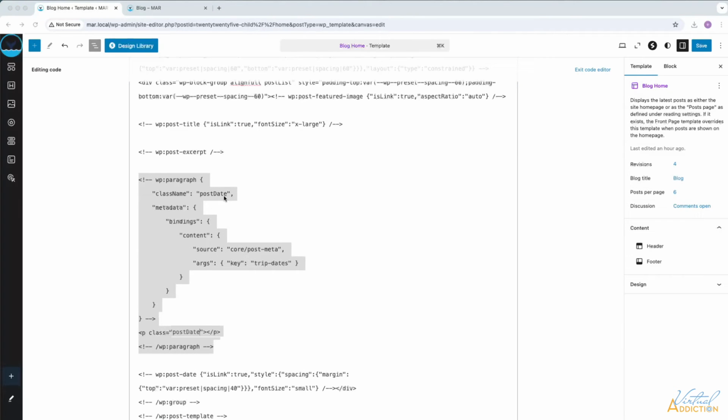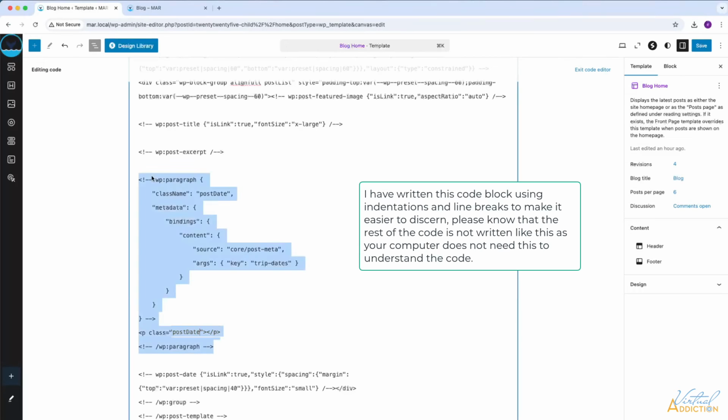What this code is right here is a block editor JSON comment block that defines a paragraph block within WordPress. We are injecting this with dynamic content. So the first line of code that we have right here is basically beginning a Gutenberg block definition. The WP paragraph tells WordPress that this is a paragraph block.